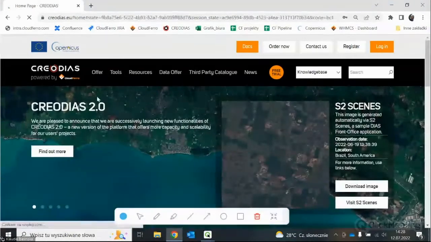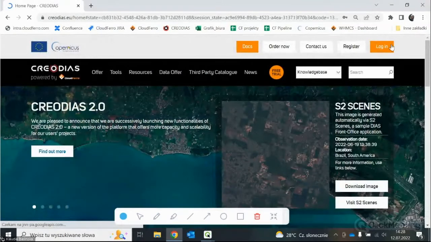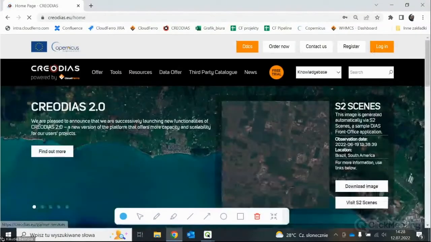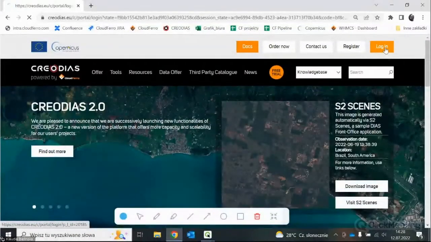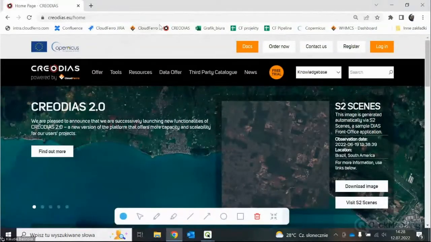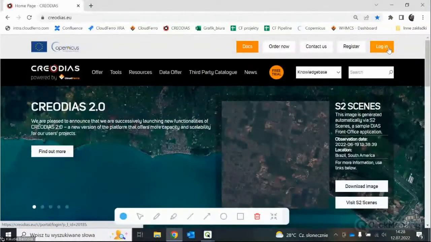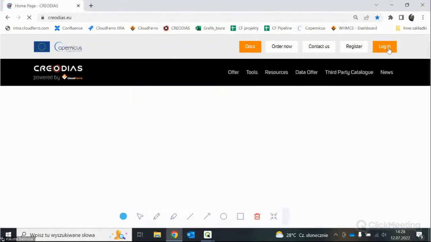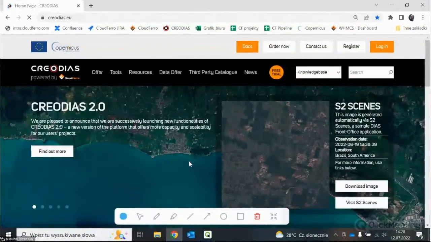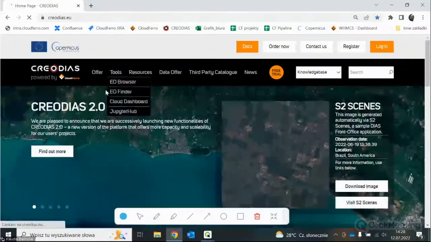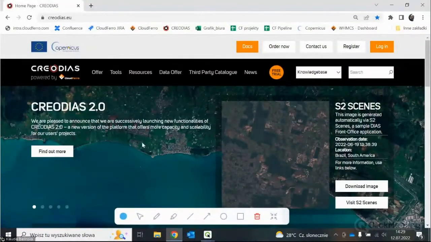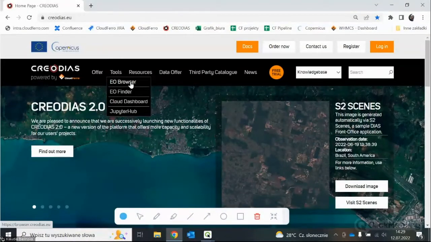Okay, again, I see that something went wrong. Okay, somehow I'm not able to log in now. Okay, so I will just show you without logging in how to use those tools.